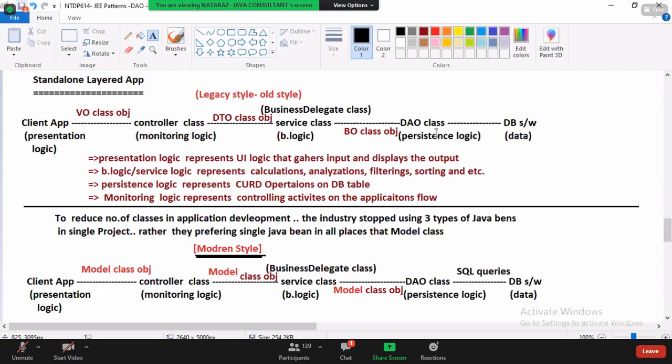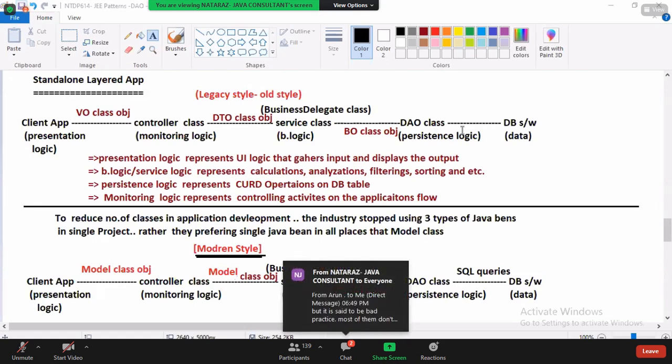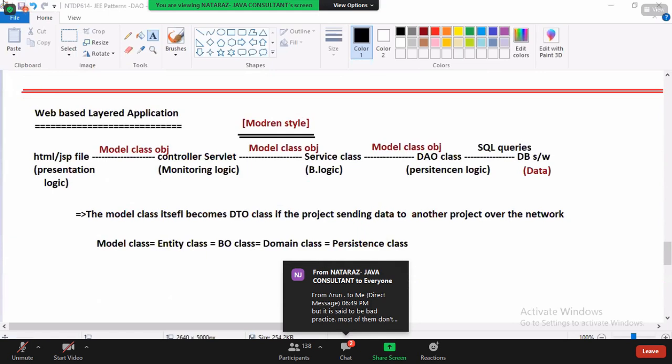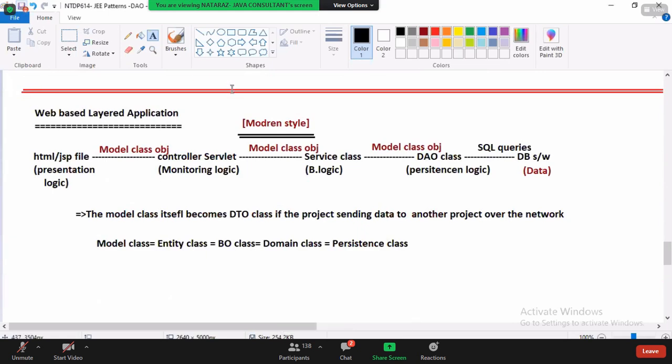Layered applications are bad. Arun, what's happening, guys? I said layered applications are bad. Right. Fine. You said, I never said. Layered applications are good. Okay, guys.